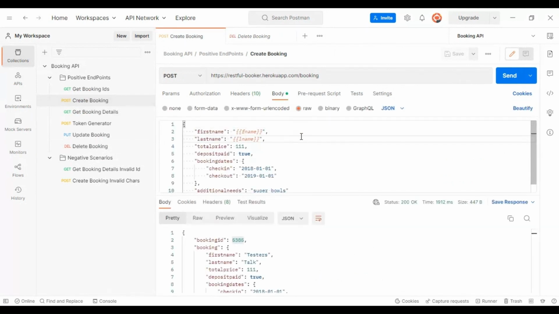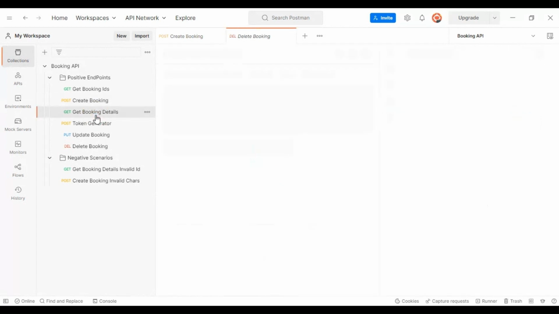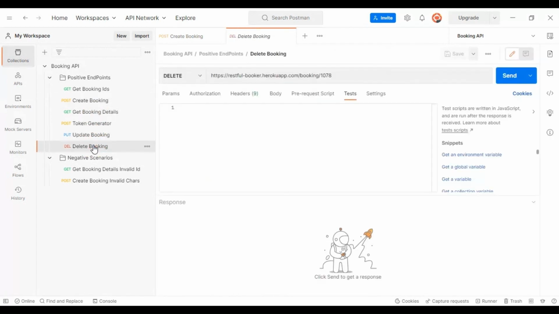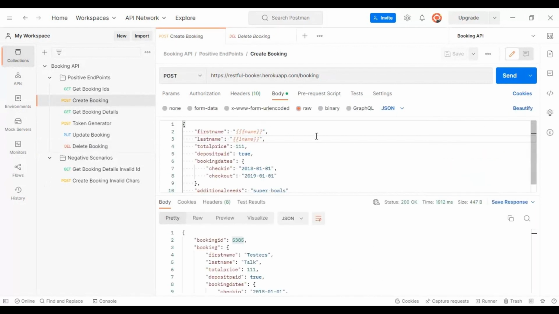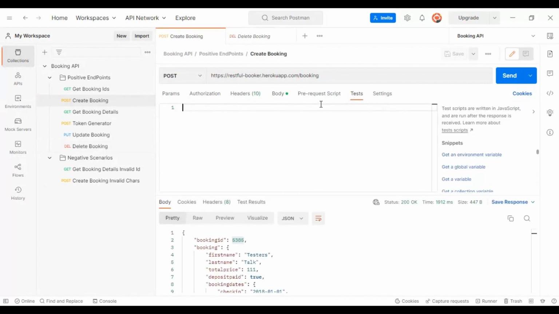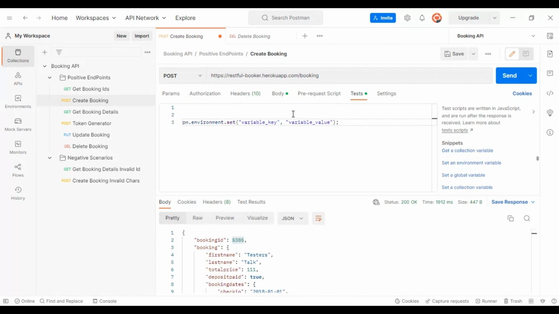Firstly we have to save this particular value, the booking ID value, in a variable. Then we will use that variable in the get booking details, update booking and delete booking. So what I will do here is go to this test tab. Here we have to write simple two lines of JavaScript code that will programmatically create the variable and also set the value. On the right side you can go down and select the option set an environment variable. That's it. After that, you need to use the pm dot.